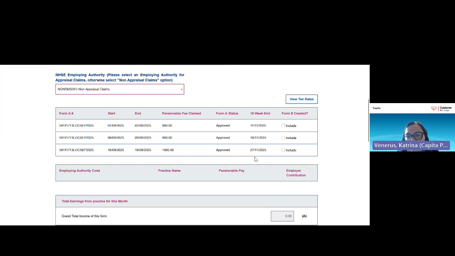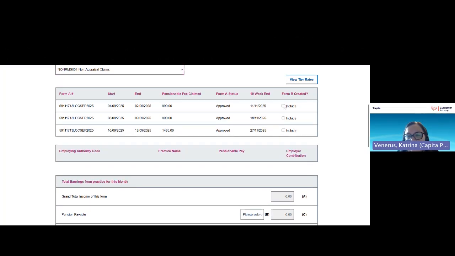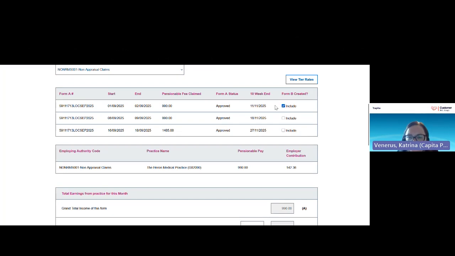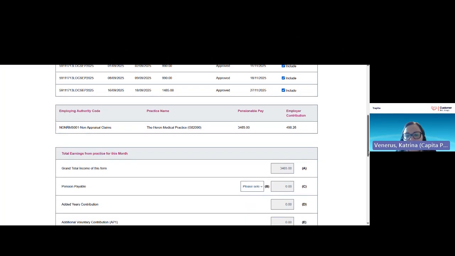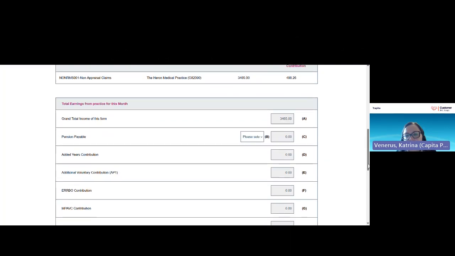So we're going to create a form B, and for the purposes of the demonstration I'm going to include all of my A forms. That would be the normal behaviour for most GPs. You can see in the pensionable pay and employer contribution fields that the amounts increase cumulatively, adding all of our forms together. That's just the same functionality that already exists. Then we scroll down the form, and again, as normal, we need to select the tier rates for our pensionable pay. For this GP, they believe that they should be 12.5%.